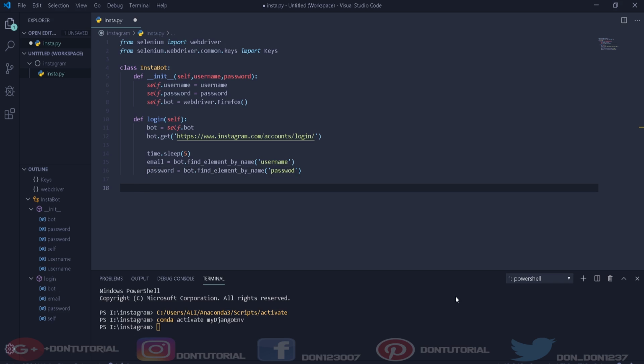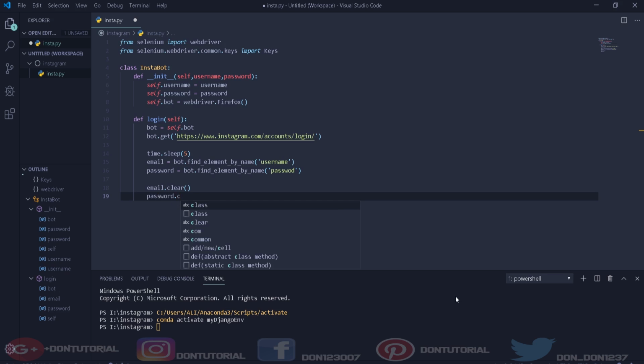Now we want to clear all the things. For that, email dot clear, and making this close. And the password dot clear. Yeah, it's perfect.